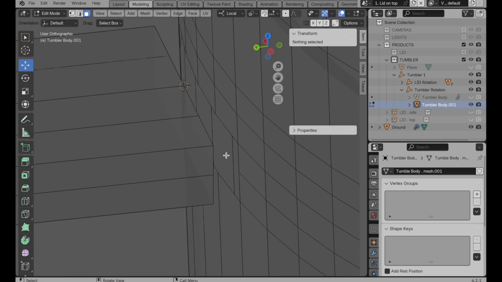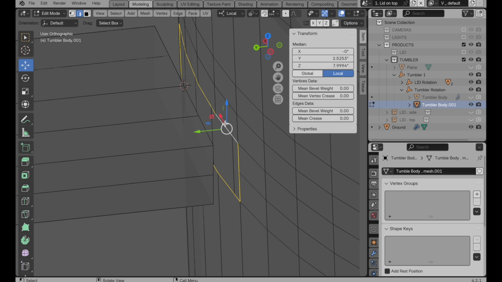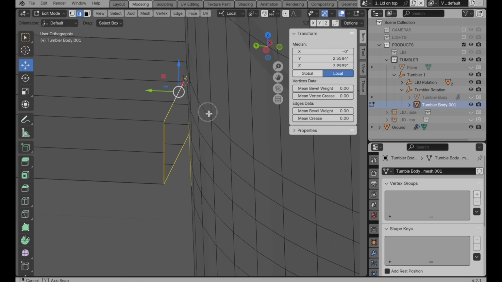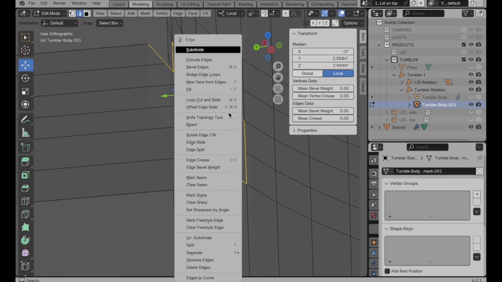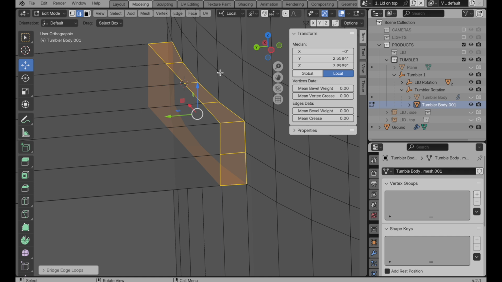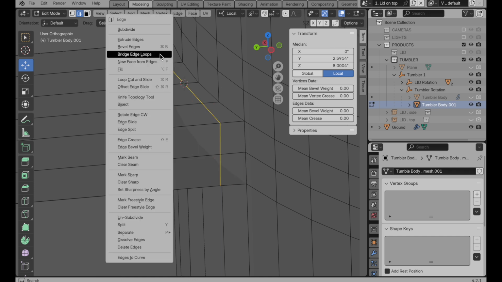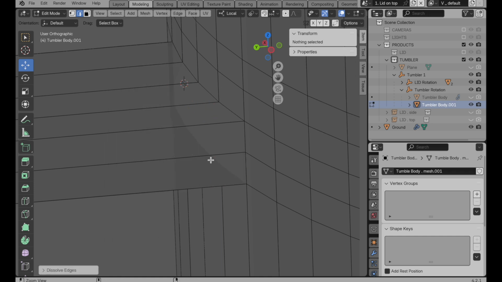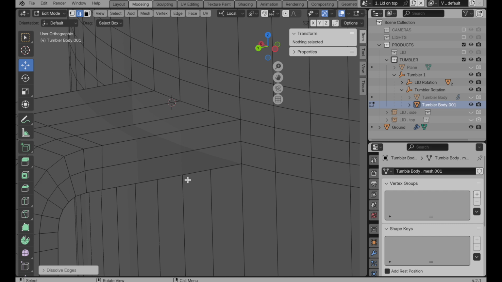X key deletes them. In edge mode, we double click these open boundaries right there, and then we will just bridge the edge loops together. And then finally, let's come over here and do a cleanup dissolve. So there we have these two merged.